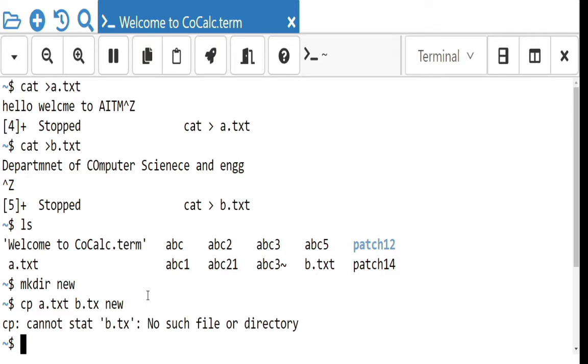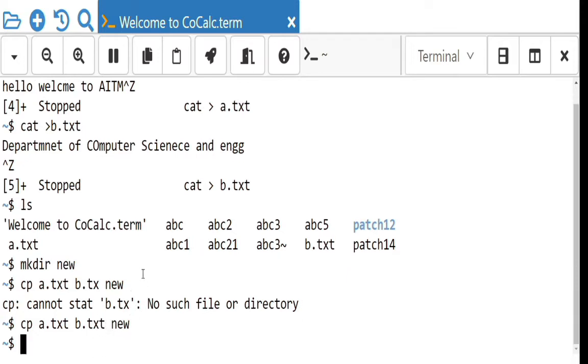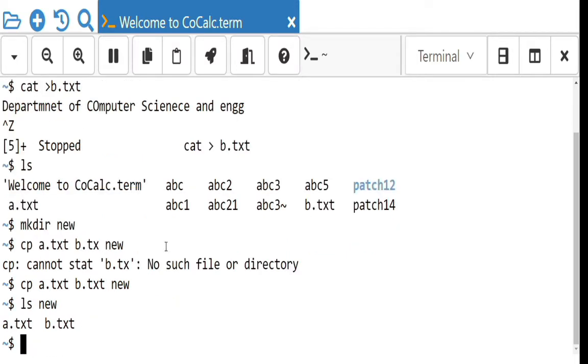Now, b.txt is there. Now just check ls of new. See, initially the new folder did not have any files, but by using the cp command, I have copied a.txt and b.txt, these two files, into a folder called new. See here, a.txt and b.txt are there.